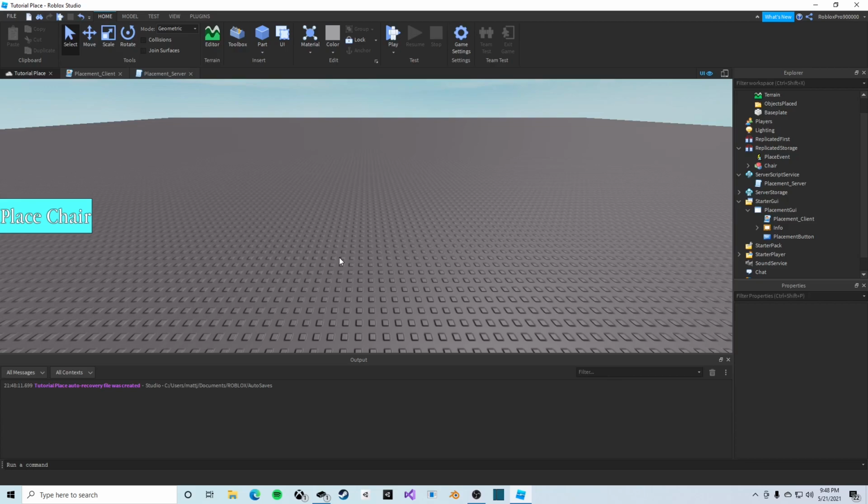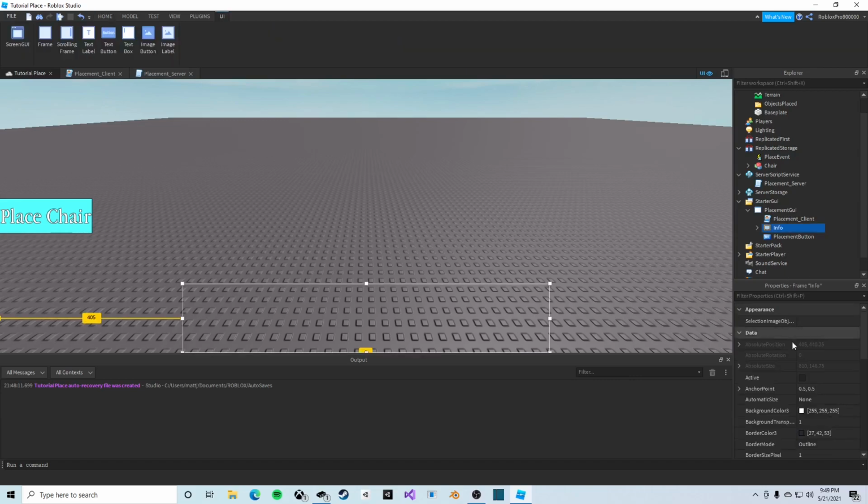We're making the second part in the series. We're going to be expanding upon it, making it to where you can rotate your model, cancel placement, as well as refining the code overall a little bit. So as you can see in our GUI, we have a new info GUI, a new frame for our info.